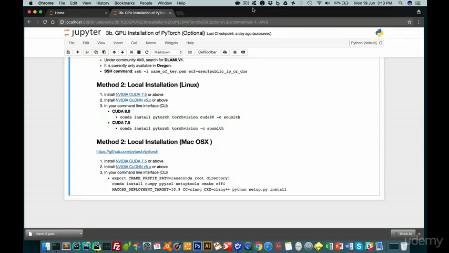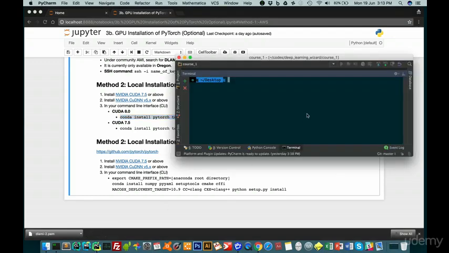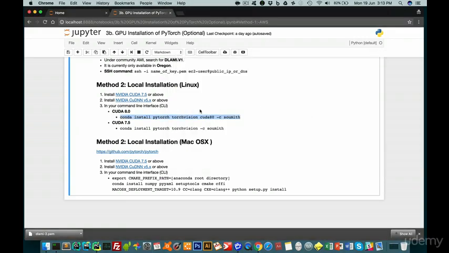Okay, so now we move on to the local installation of PyTorch on Linux. It's a three-step process where, if you already have an installation of CUDA or cuDNN, then you can quickly install PyTorch with GPU acceleration with just one single command, which is conda install pytorch torchvision cuda80 -c soumith. All you need to do is paste it into your command line and run it. Now, this is for CUDA 8.0.